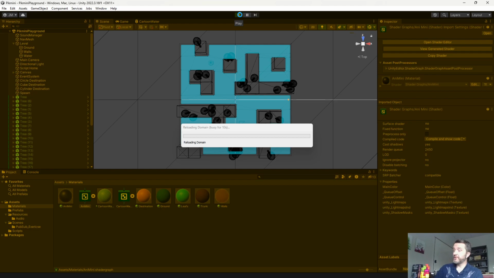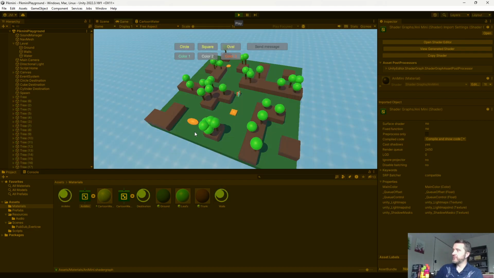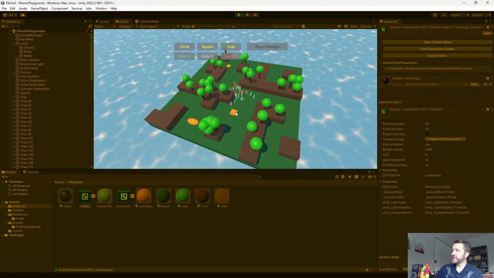As soon as we reload the domain and build. So there's behavior for the Animinies. There's a shader for the water. There's a material for the shader to be applied to. And then we have a set of materials for the various world objects that you'll see, from the ground to the upper ground to the trees.